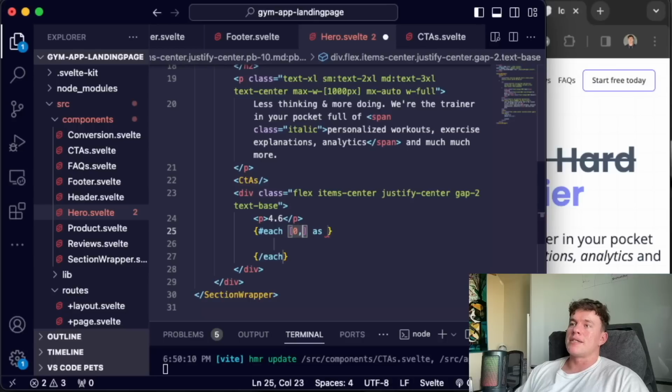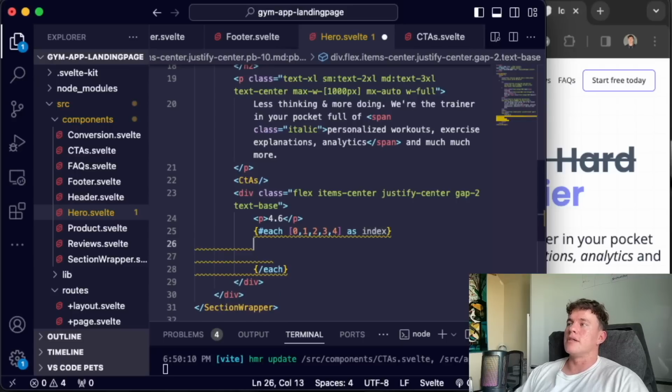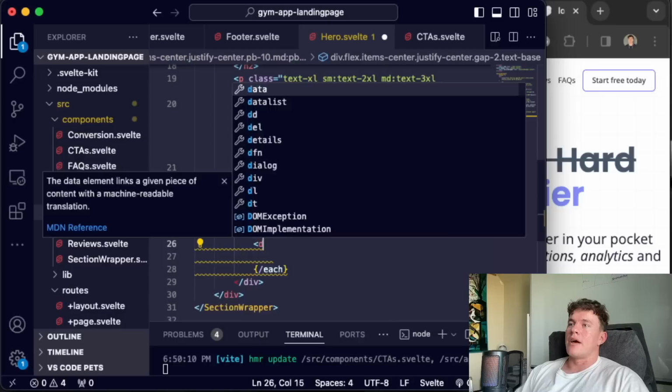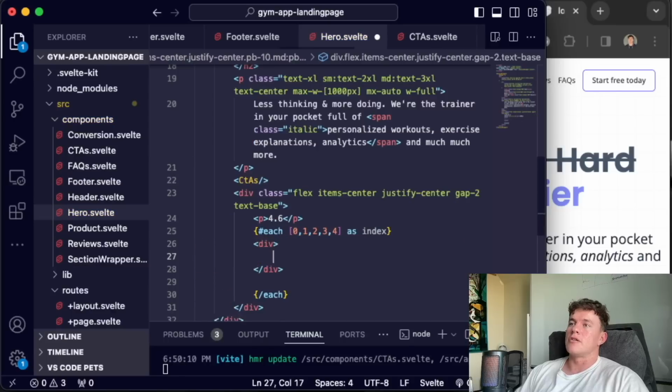In here, we have to pass in an array. So we're just going to create one on the fly. It's got 5 elements, and we're just going to call each or refer to each element as index as it gets rendered. And in here, we're going to have a repeated unit. So this is going to be a div that gets repeated for each element in the array.